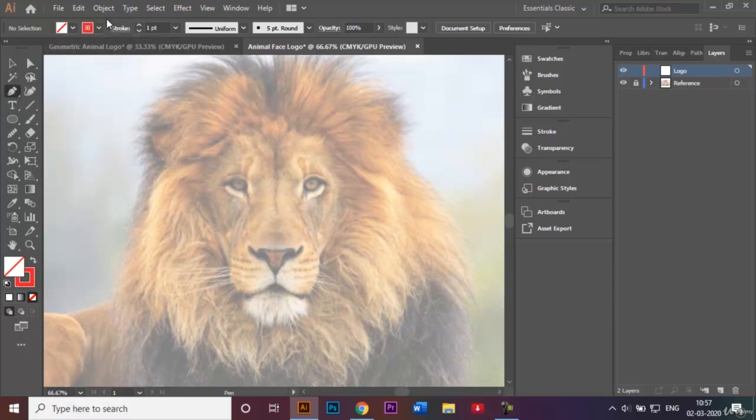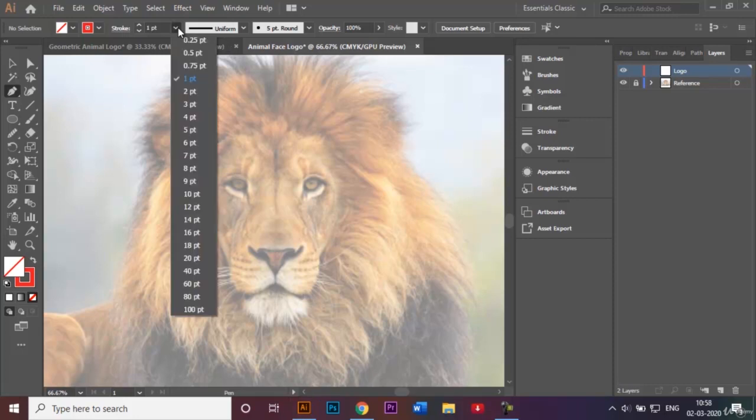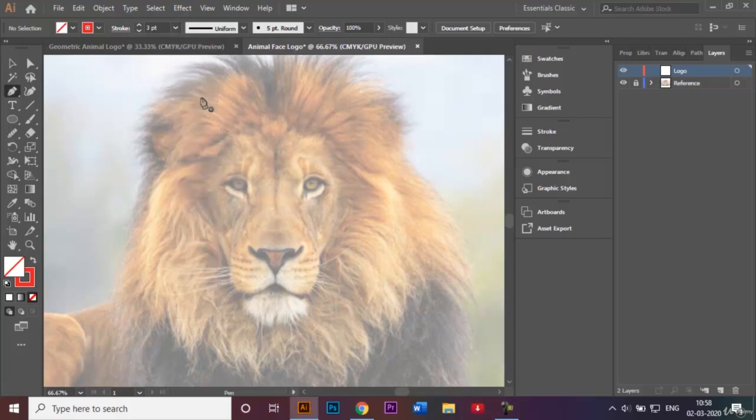You're free to choose any stroke color of your choice. And I'll also change the stroke weight. I'll make it a little thicker. By default, the stroke weight is 1. I'll go ahead and make it 3 so that it becomes slightly thicker.